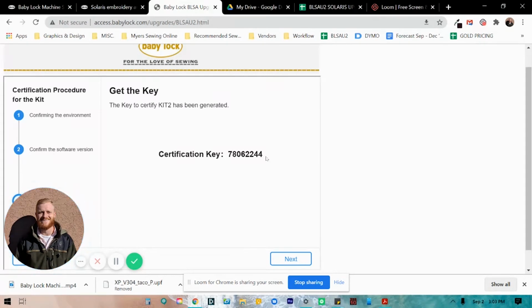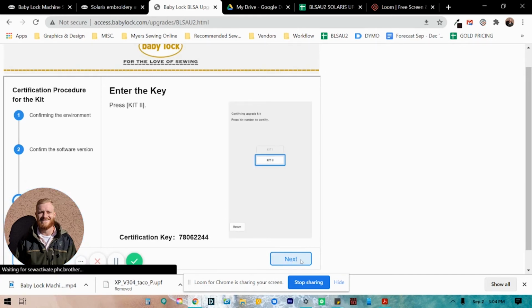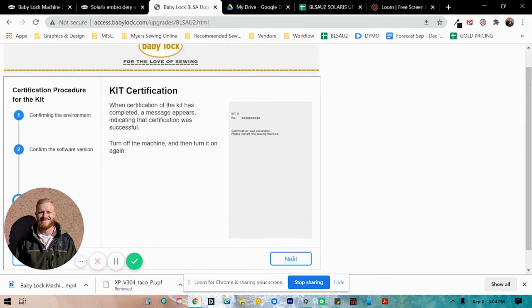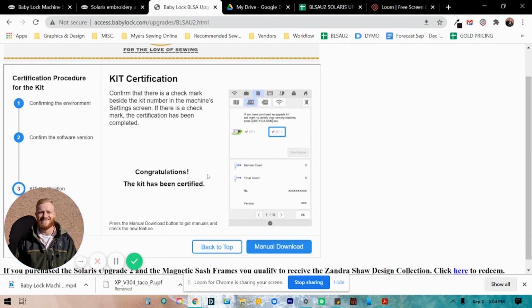So I'm going to jump back to the machine. It'll go through this on the wizard a little bit more for you, how to do that. I'm going to show you in real time. We're going to certify that we have purchased an upgrade and add those new features that we get on this Solaris 2. At the end of this wizard, it'll give you a congratulations, and you'll see that the kit number 2, specifically speaking on the Solaris, is going to have a check mark next to it. So let me show you that on the machine.